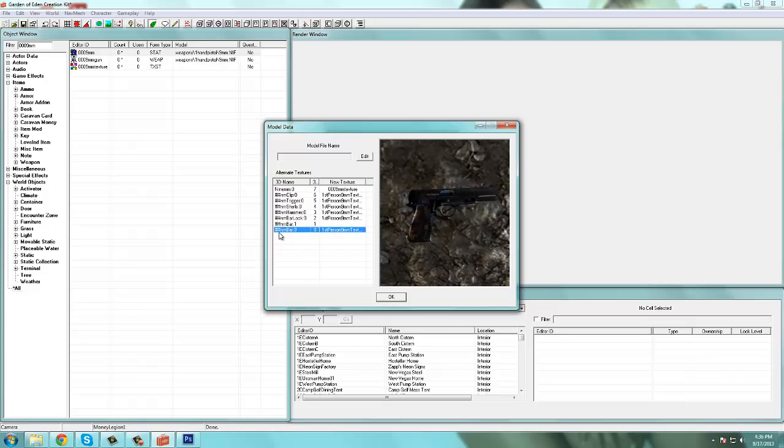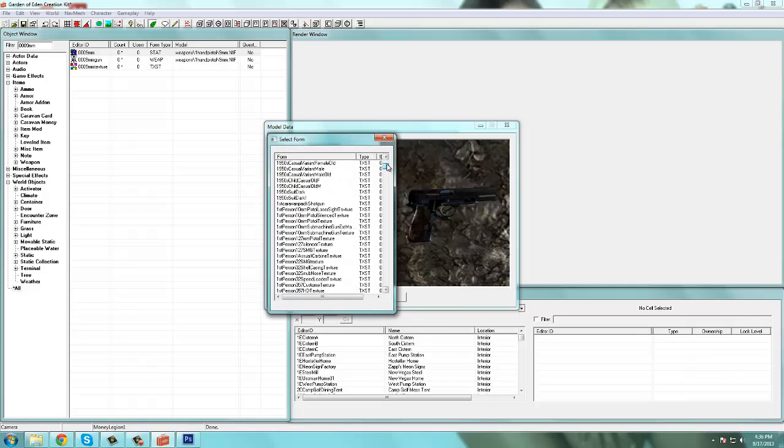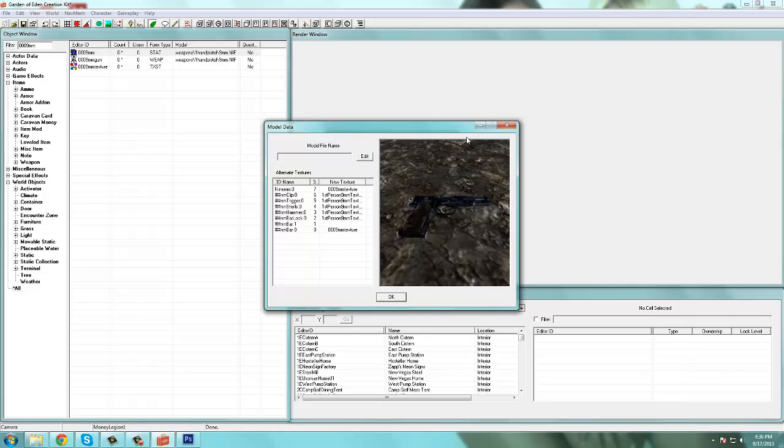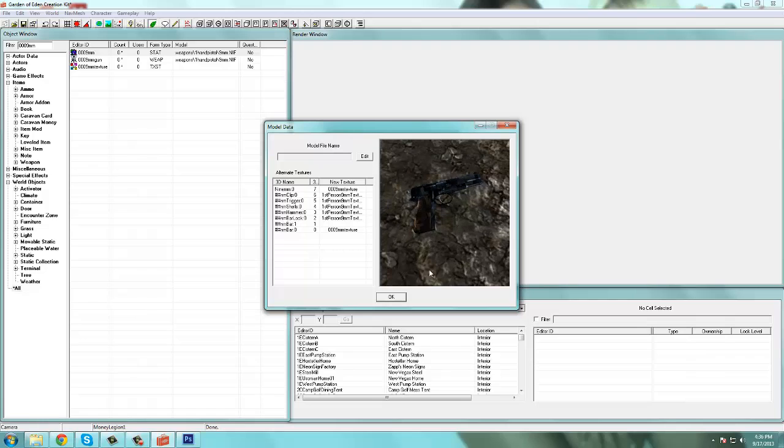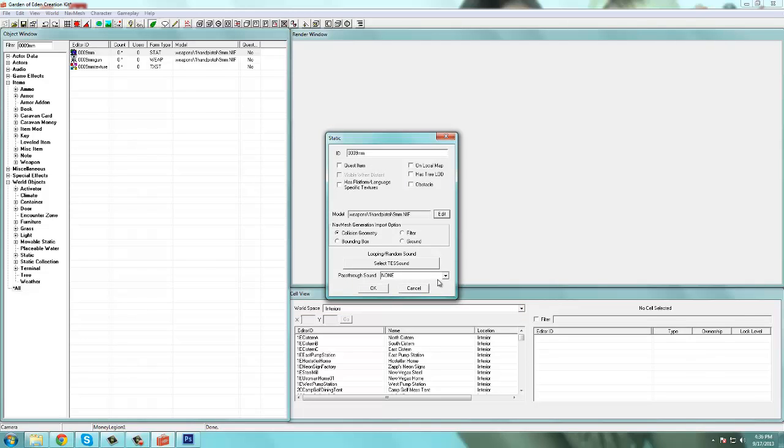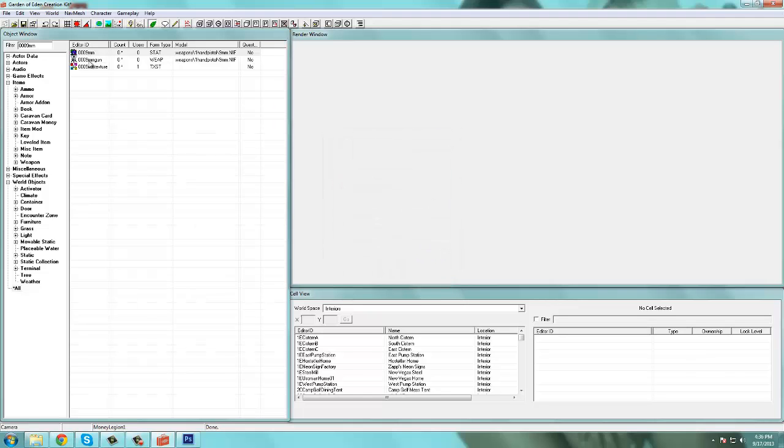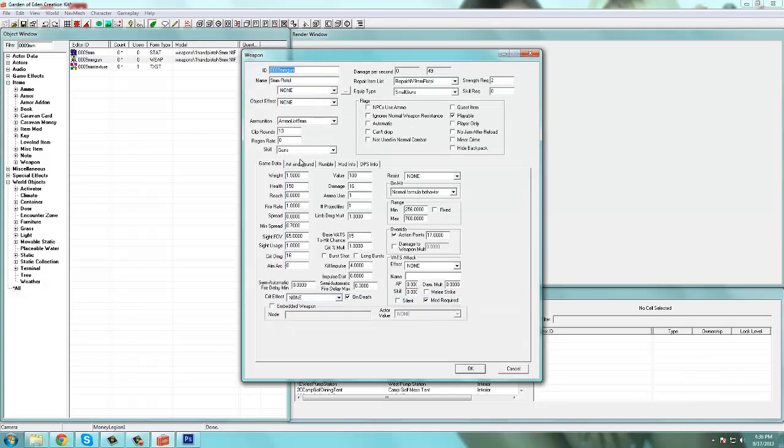So what you want to do is come down to the last one, and you want to search back to your texture, that 9mm texture, and look at that. It is all fixed, and you want to click OK, and click OK. And now that you've done that, you want to go to the gun. You want to double click on that.